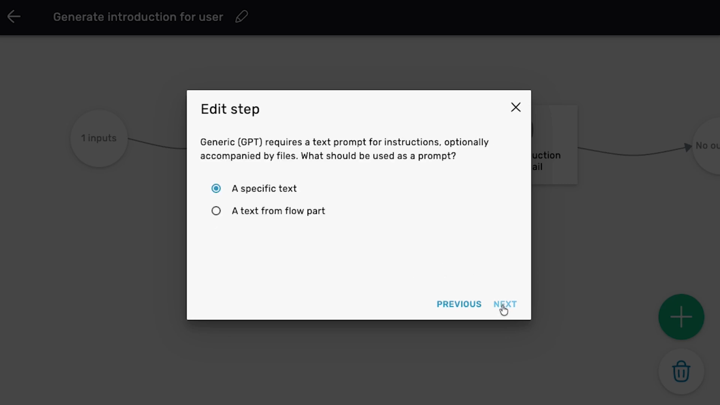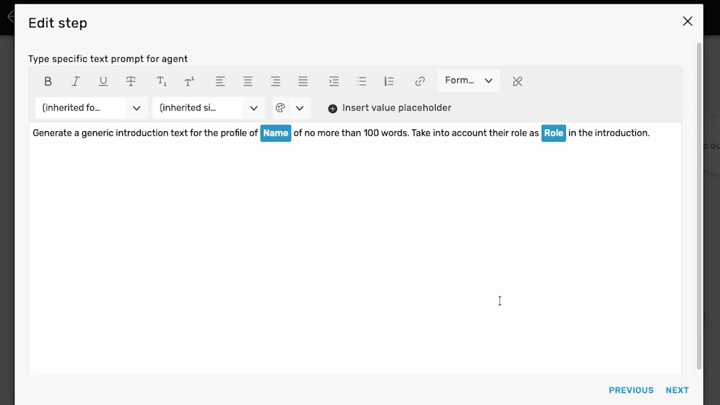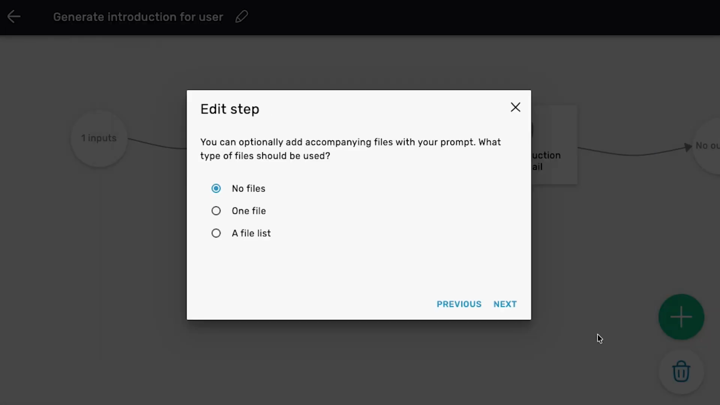Now you can supply the prompt, either from your flow part or by typing it. In the specific text, you can use placeholders, which makes it easy to personalize prompts quickly. Optionally, you can supply PDF files.